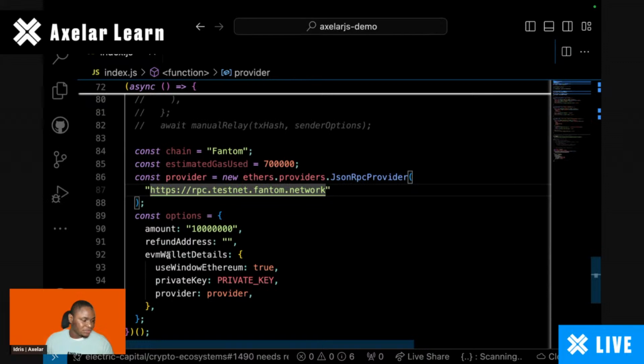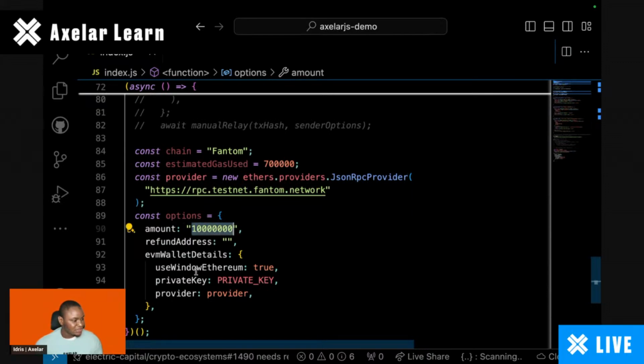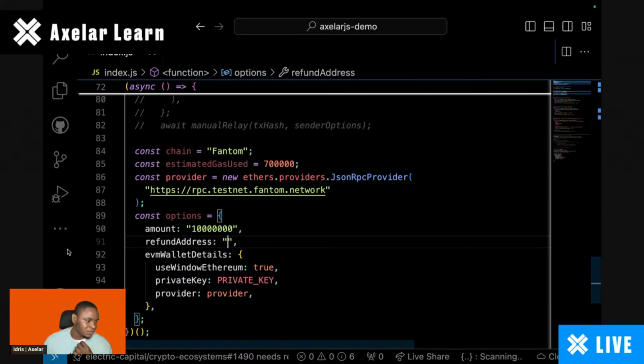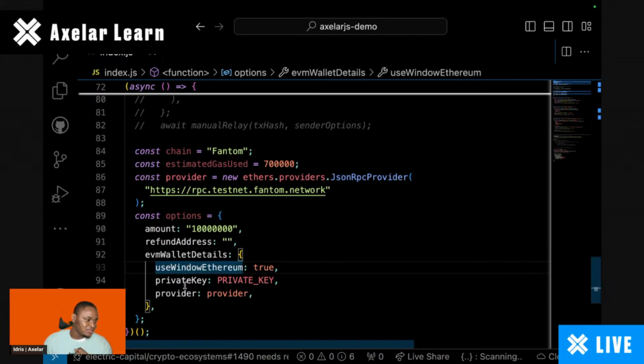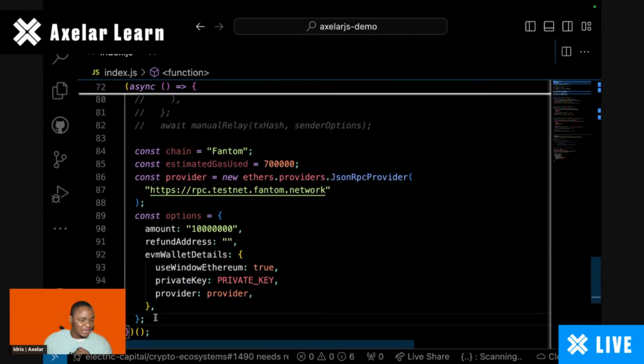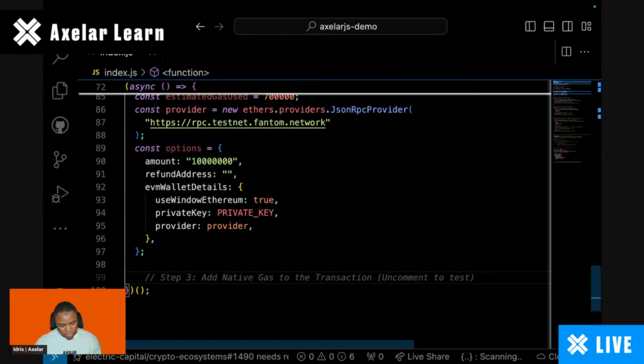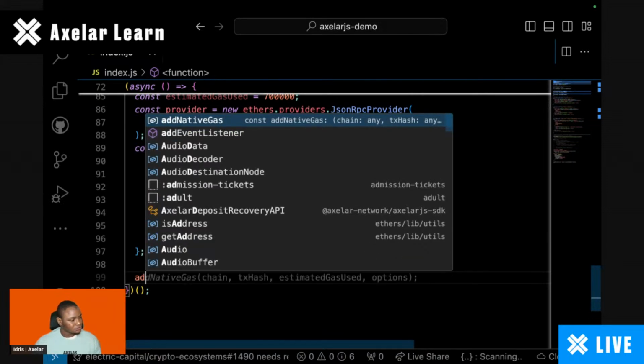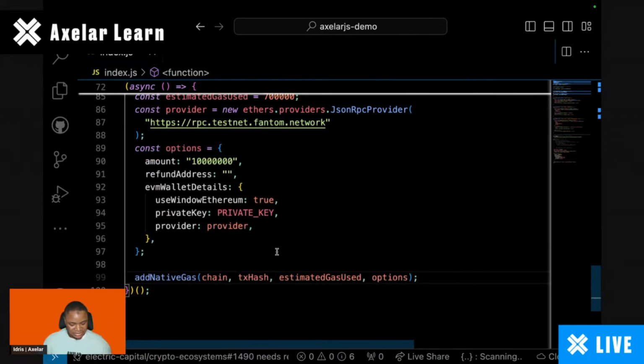The gas used here is the gas limit. And then the RPC, the amount that I want to add, and the refund address. This is another cool thing. In case you had native gas, and at the end of the whole transaction you have some leftover gas remaining, any address that you specify here will receive the remaining gas as a refund, which is another cool thing I mentioned during the presentation. Then we specify the private key and also the provider. Now we can call the method itself, which is add native gas. I'm passing all of these parameters.